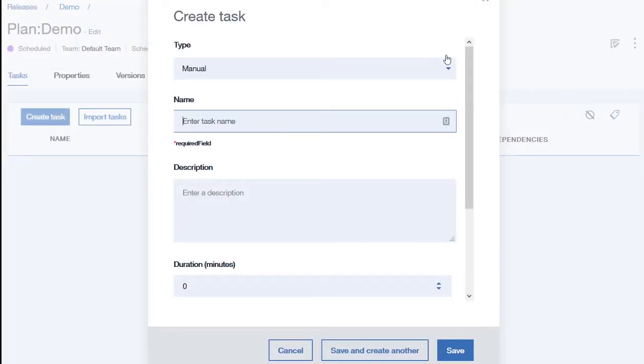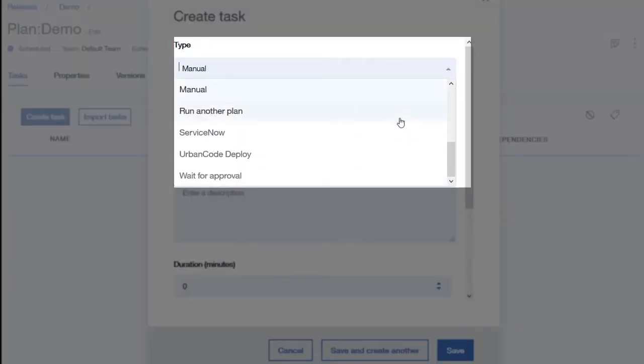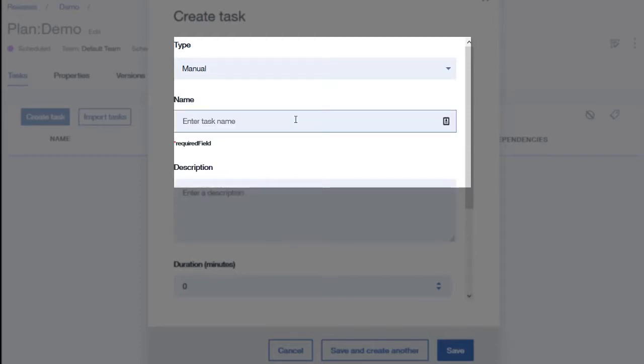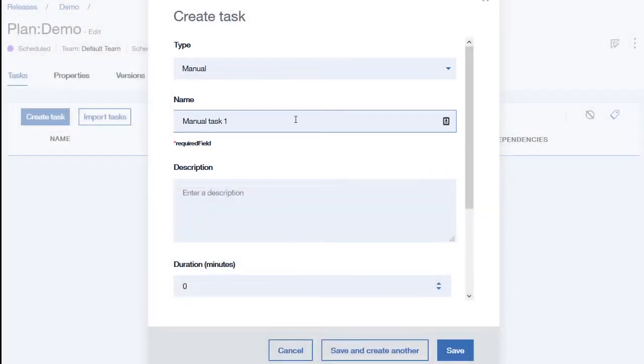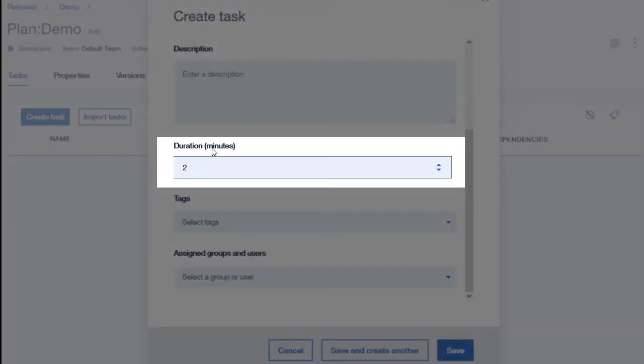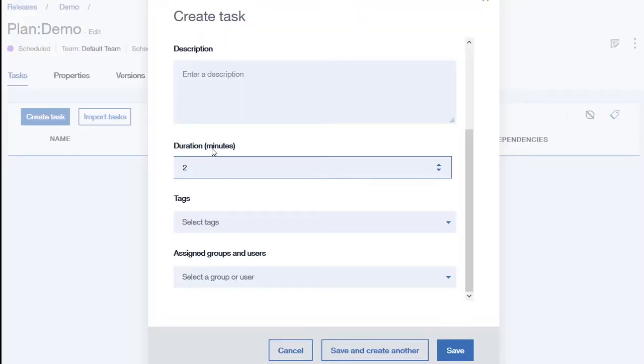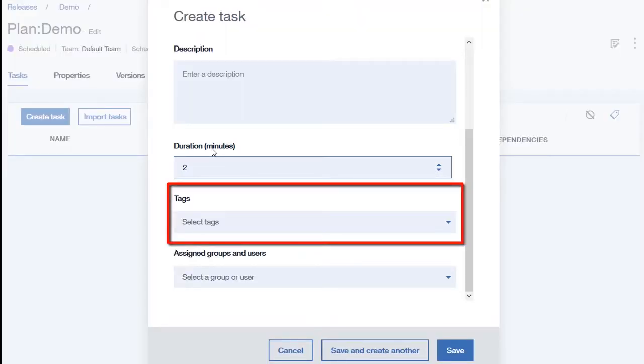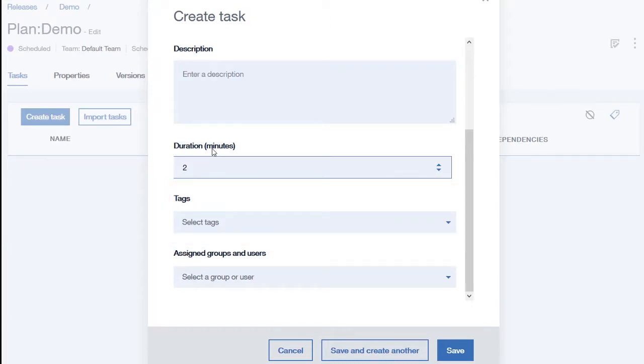Our deployment plan is empty, it doesn't have any tasks. Let's create some tasks. Velocity provides a variety of tasks, including UrbanCode Deploy, ServiceNow, and email tasks. For the demo, we're going to use the simplest task type, the manual task. Tasks have durations that provide an estimate of how long the deployment will take to complete. When you run a deployment and close tasks, the status is constantly updated. You can attach tags to tasks, which help you organize your deployment. I'll talk about tags later on in this demo. Finally, you can assign a task to a team member or group.